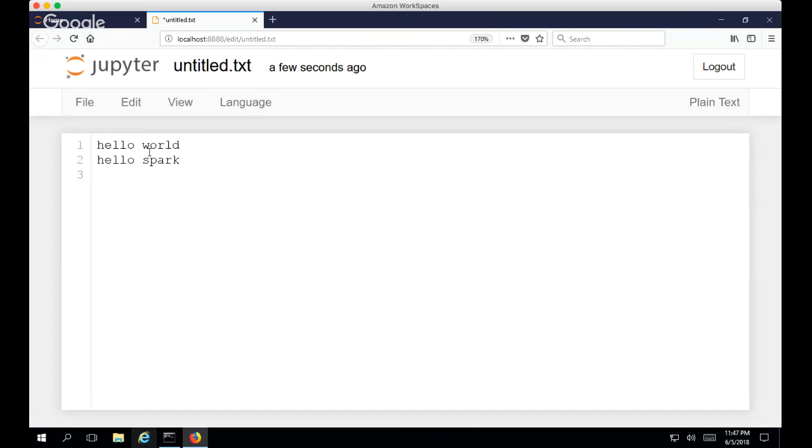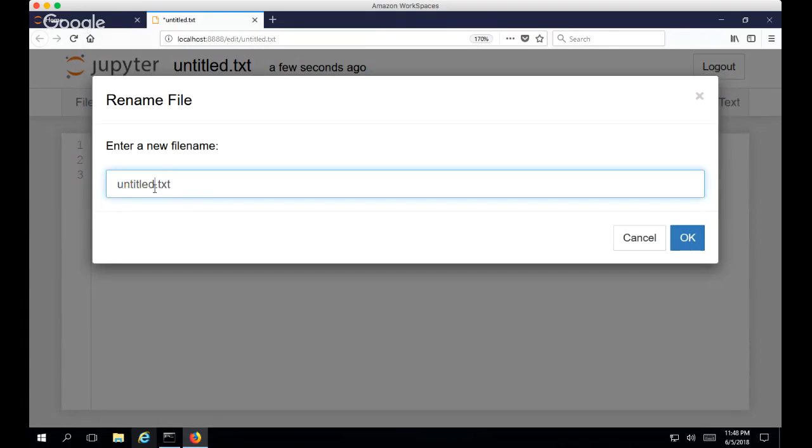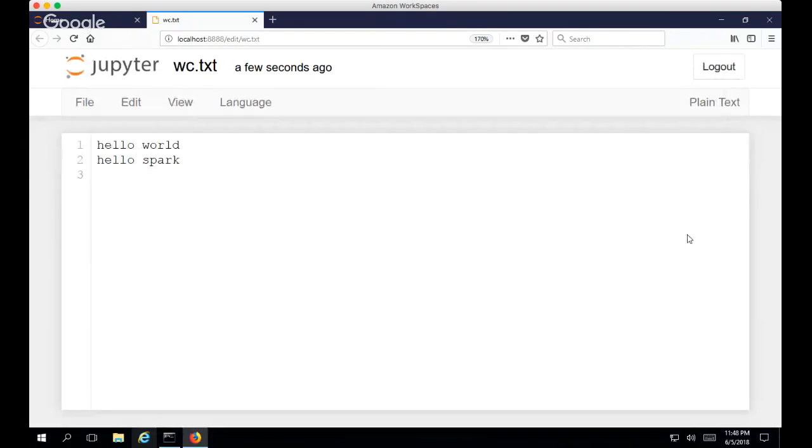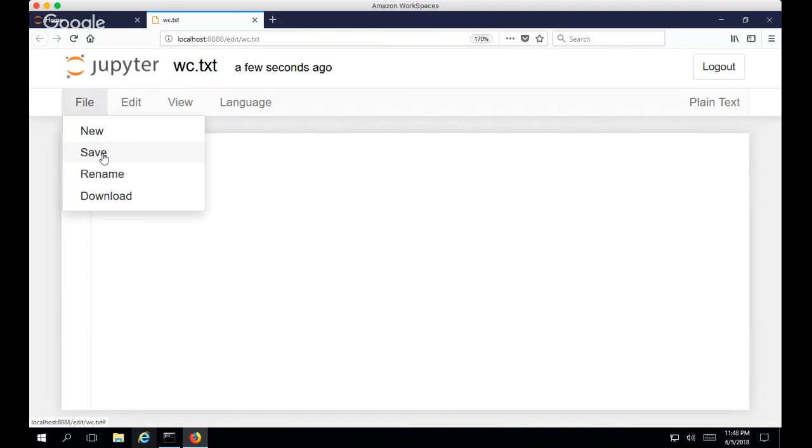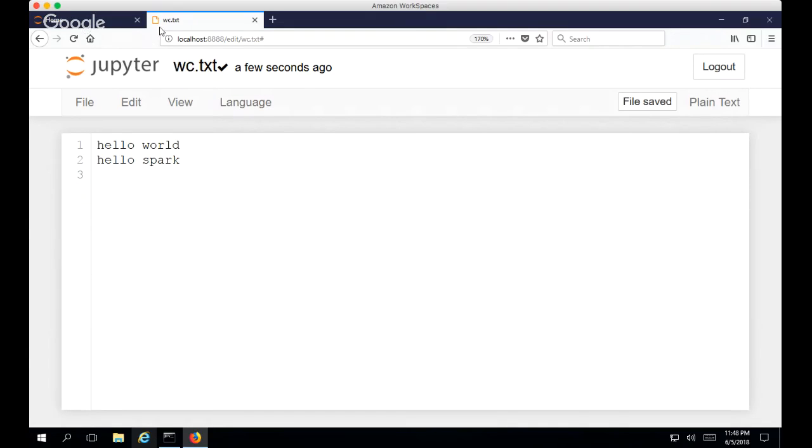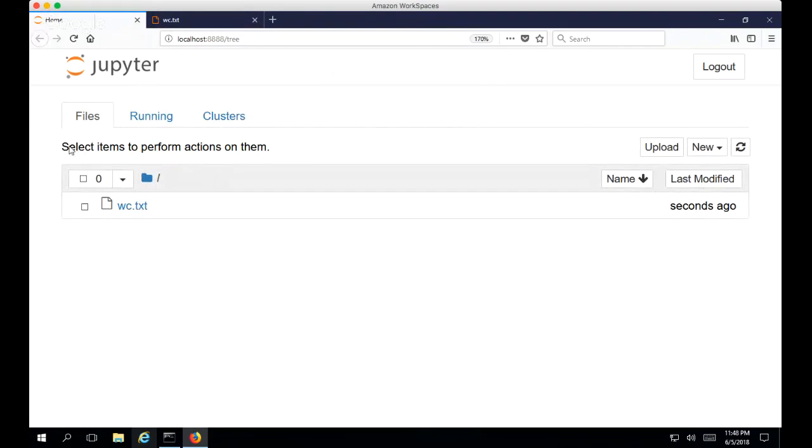Yeah, let's do just that, and let's rename it to something short to use, wc.txt, right? Short names are pretty cool in these kinds of examples because we can quickly type them in. Okay, so let's click on file and save this file. We can see that in our first Jupyter tab, this file is already there. Okay, so far so good.